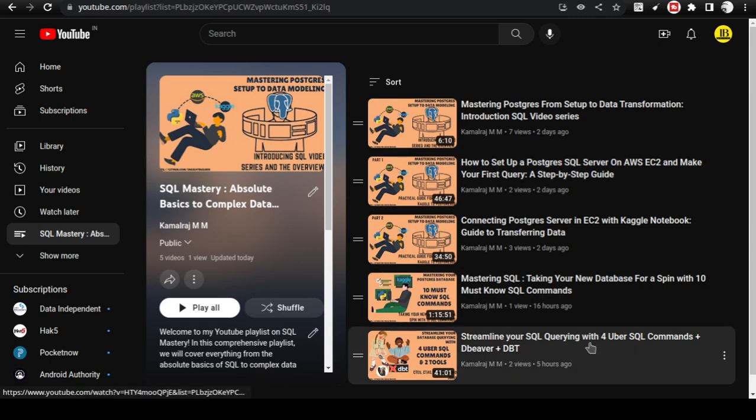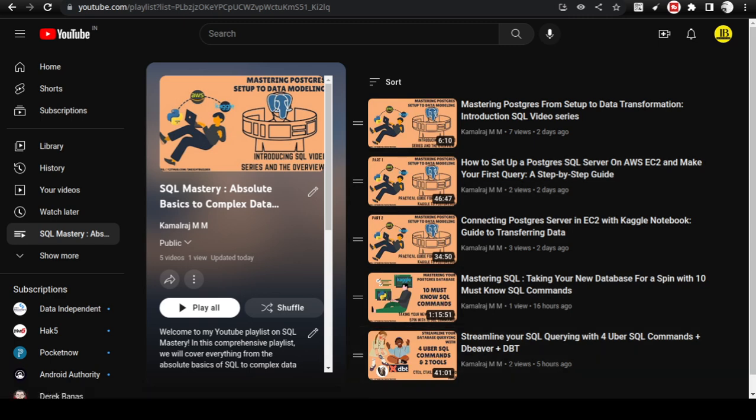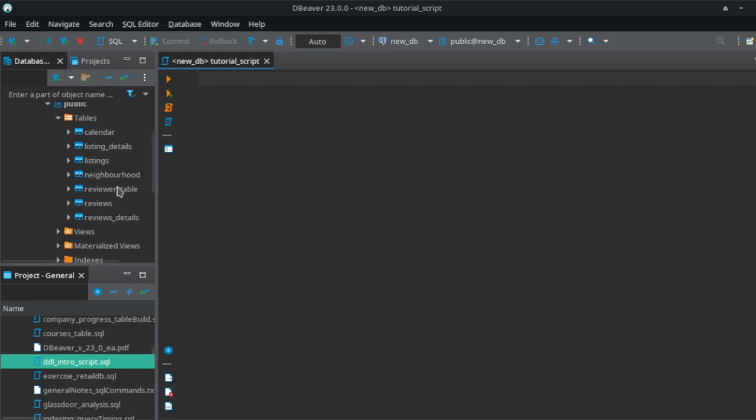So I'll be using DBeaver. The tool that I will be using is called DBeaver. This particular tool that you are seeing, I'll be using extensively.